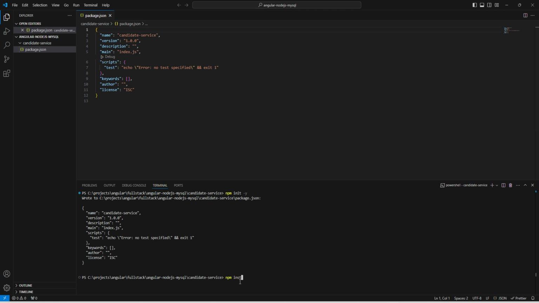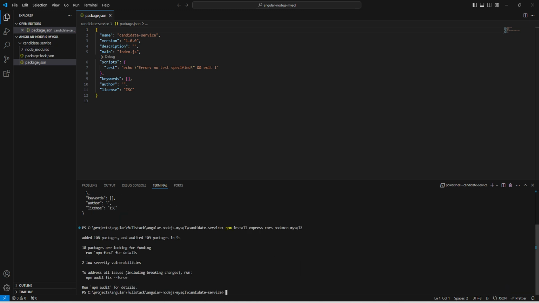Now we can install all the required dependencies, like we need Express framework for the backend development, CORS we require, Nodemon we require, next like MySQL2 we require. So these many things we require. So let us install all these in one go. Now we can see all the dependency we have added as expected. Now let us do one thing. So this is like we have added all these dependency.